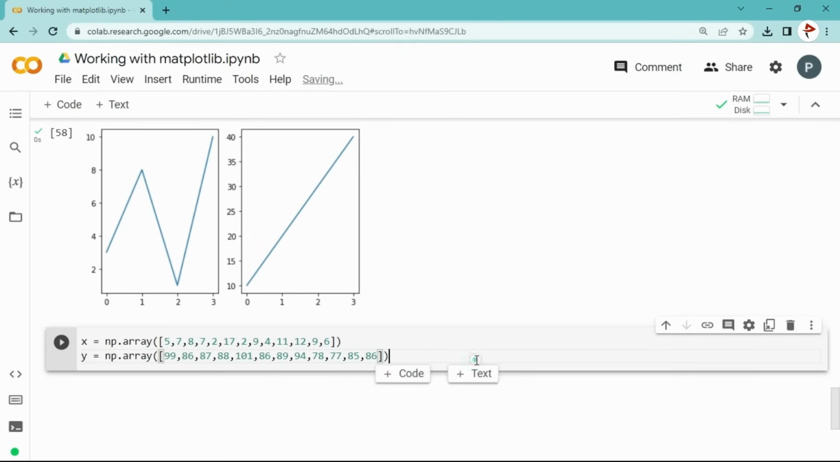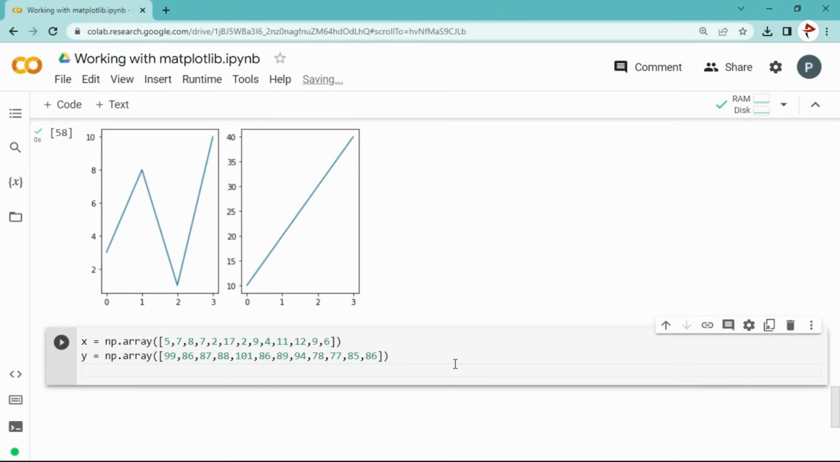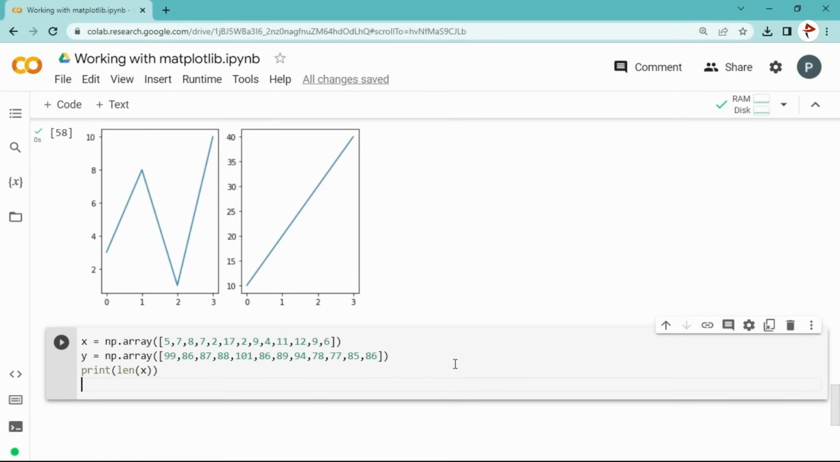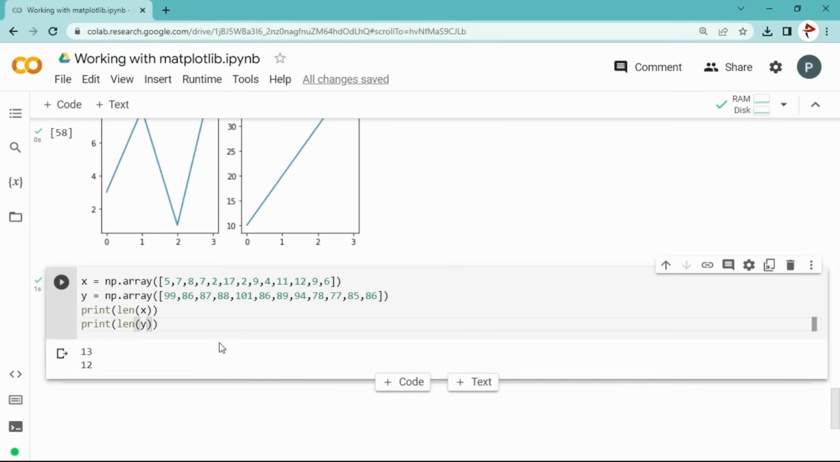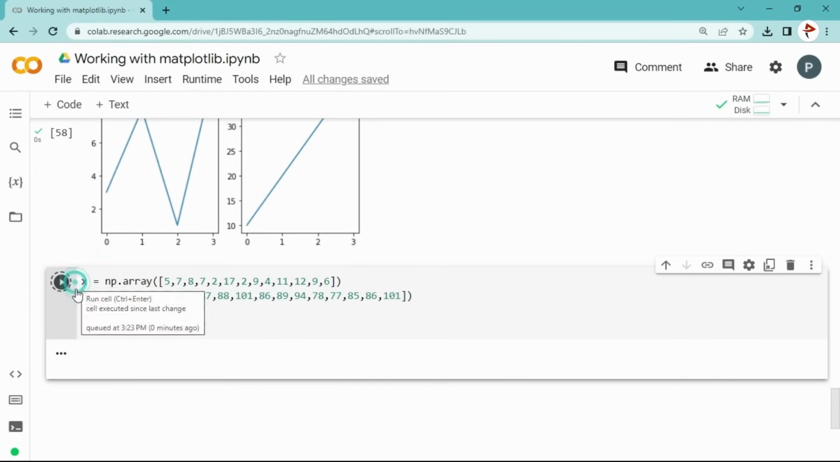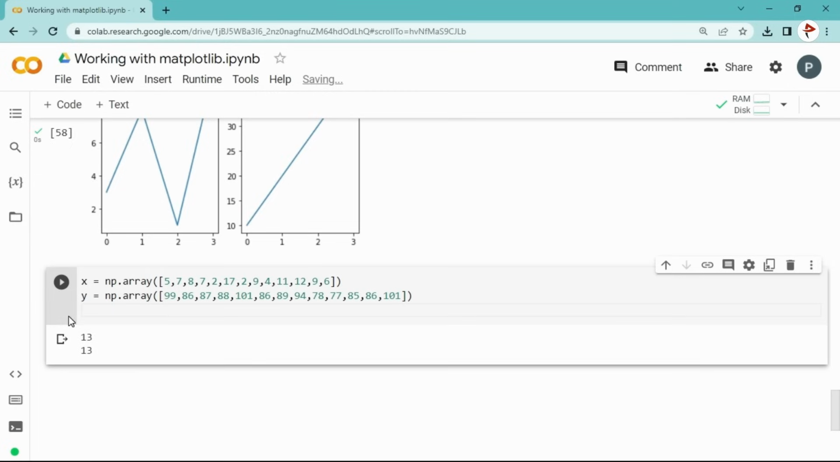Now I have created x and y. I'll first check the length of them, whether they are equal or not. So I'll print the length of x and also check the length of y. If they are equal, then we are ready to go. It seems like there are some extra values in x, so I can add another value in y. I'll run this. Now it will be equal. This is just an example. If you are going to visualize from a dataset, then no issue will be there.